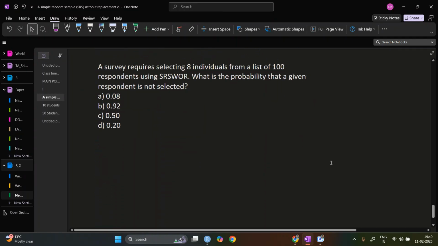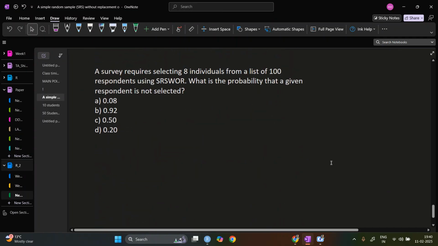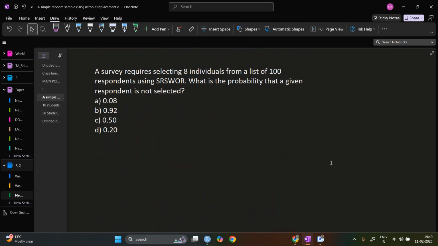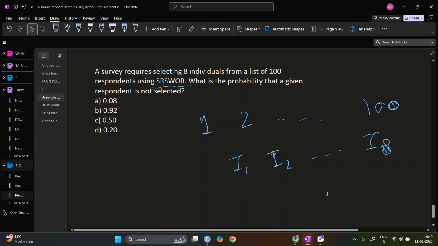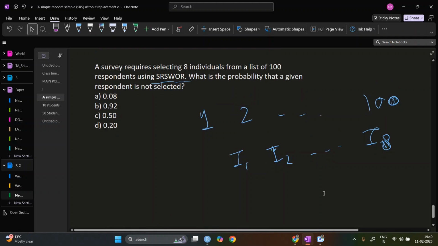Okay. The next question is that a survey requires selecting 8 individuals from a list of 100 respondents using SRSWR. What is the probability that a given respondent is not selected? I have a list, let's say 1 up to 100, and the sample I'm taking is individuals I1, I2 up to I8. Small n is 8.